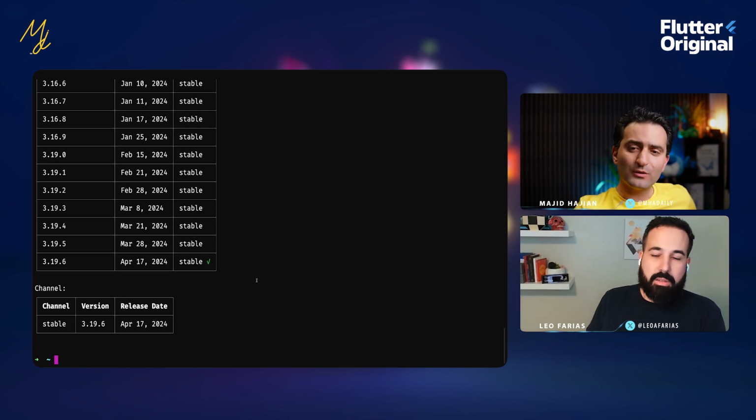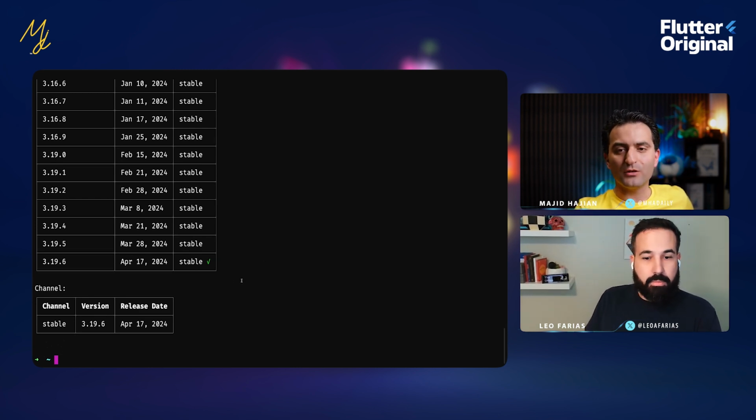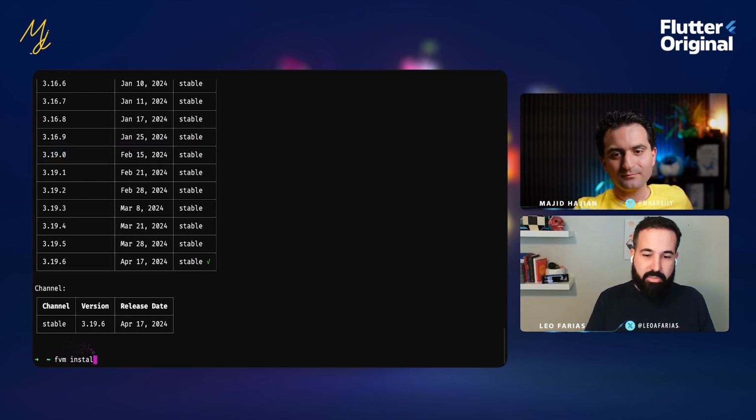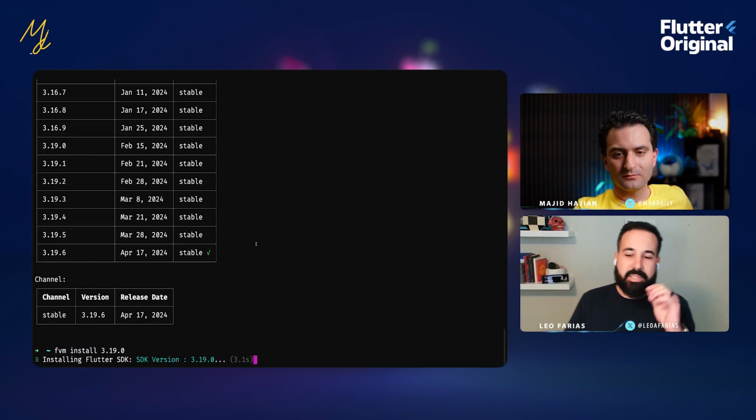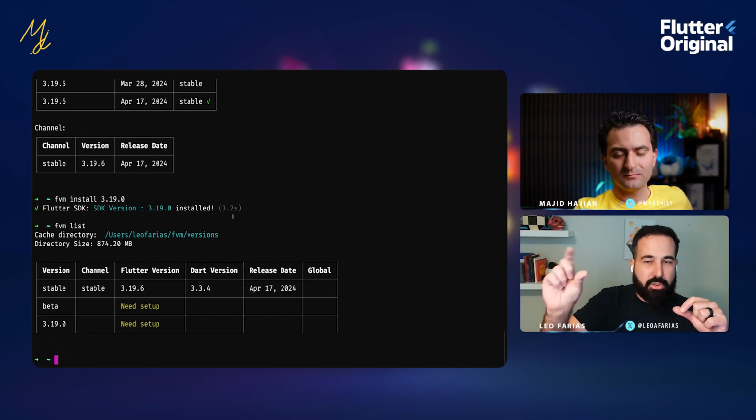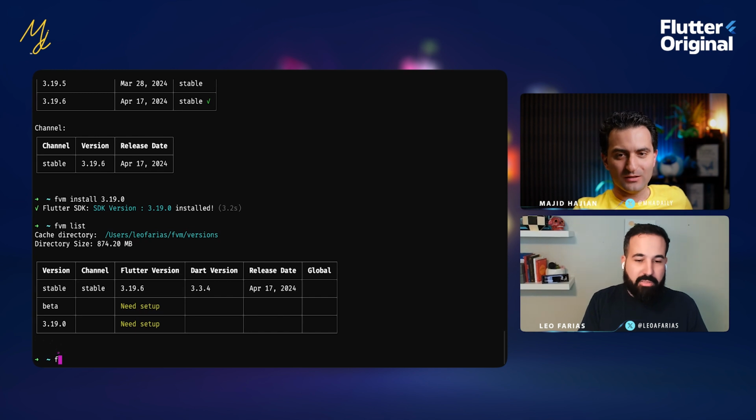But what if I want to install version 3.19.0, not the latest, but this one? Yeah, you can just do a VM install with the version. And one thing that is interesting also is that VM allows you to install a commit. So if you have a commit hash on the Flutter repository, you can do a VM install. Okay, that's very useful. Yeah, which is good if you want to test a regression, to see if something fixed an issue. It's very helpful from that perspective.